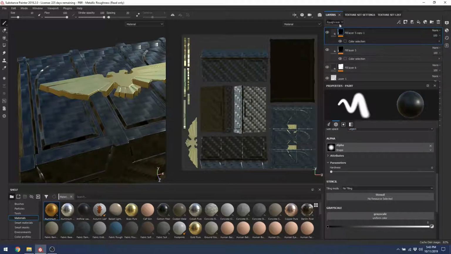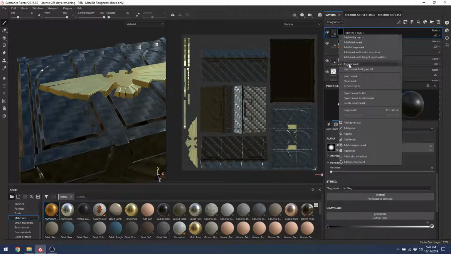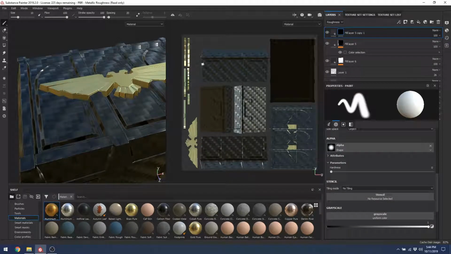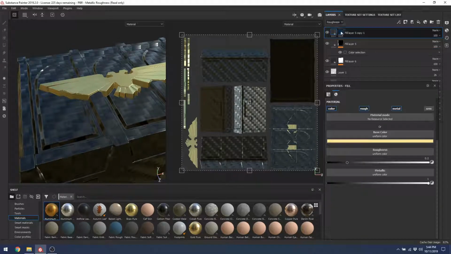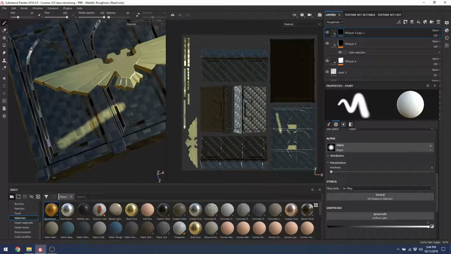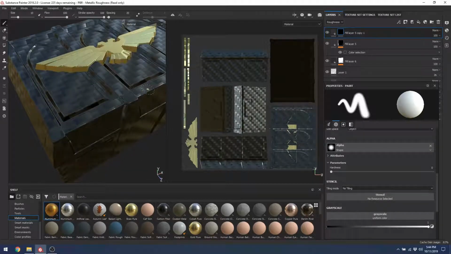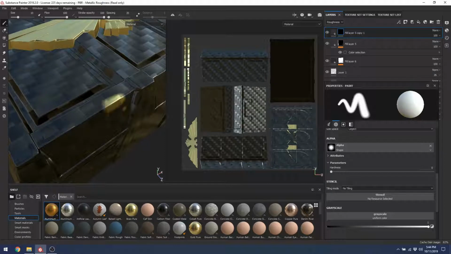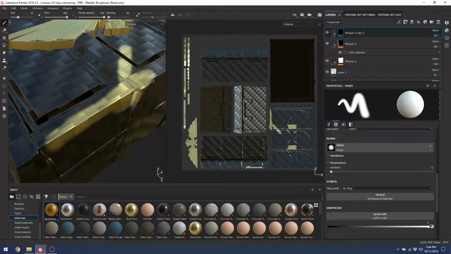Duplicate this layer, and instead of using the color selection mask, I'm going to remove that mask and add a black mask. And now instead of painting on the actual layer, I'm going to just paint on the mask. This is a lot like Photoshop, where I'm just going to paint directly on here, and it's going to replace anything underneath it with this brass material.